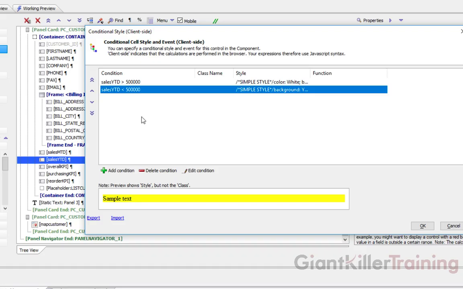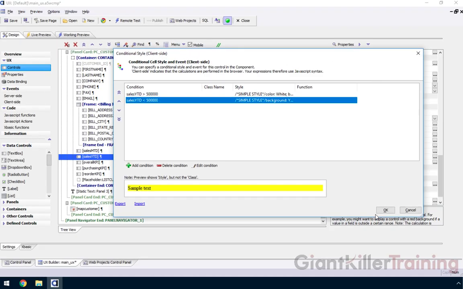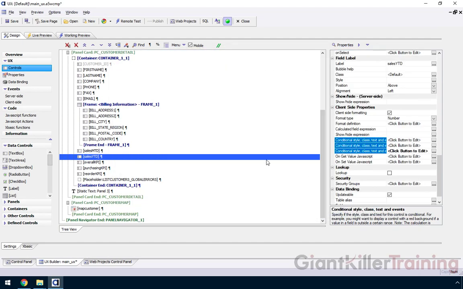So as you can see, we can save a little pointing and clicking by using the import function to copy existing values from one over to the other to accelerate the speed at which we develop our conditional styles. So now we click OK. We've set up our width, we've set up our formatting, we've set up our conditional styles. We're now ready to test it out. So click Save. Click Working Preview.